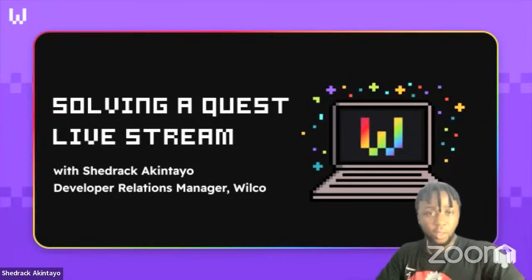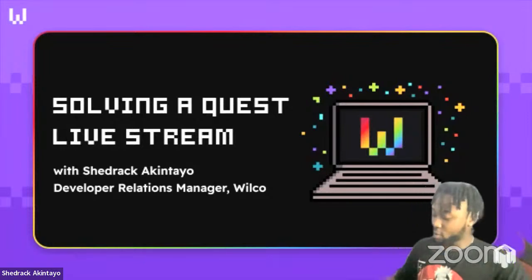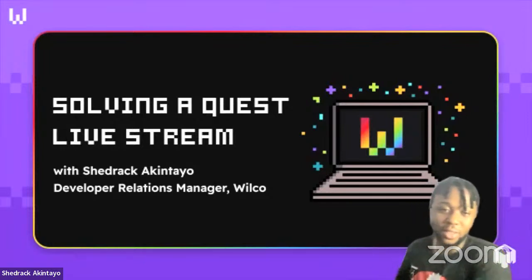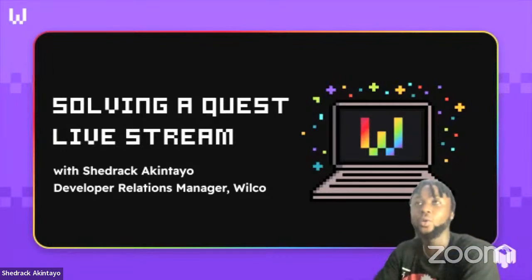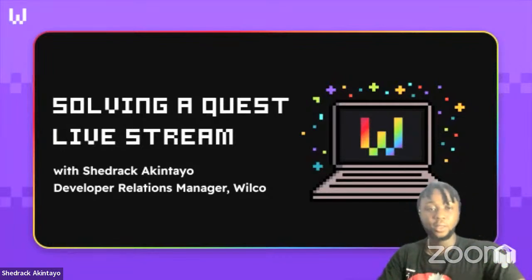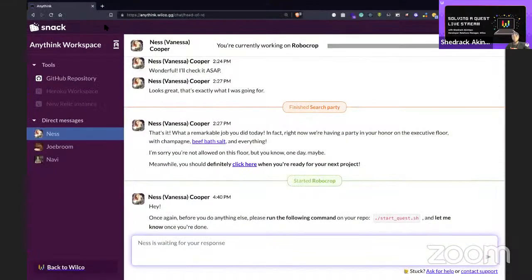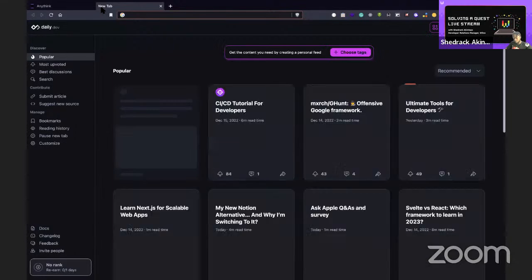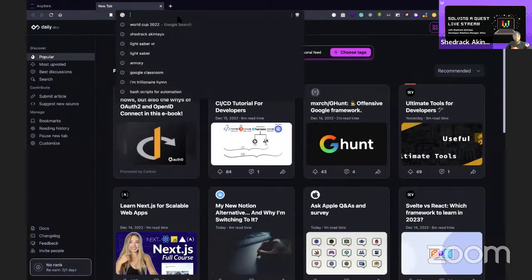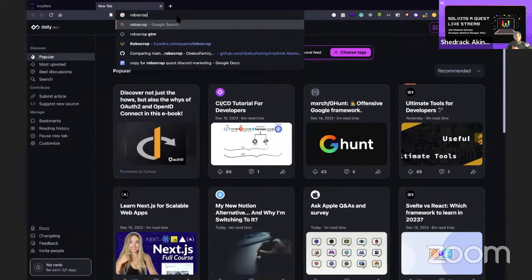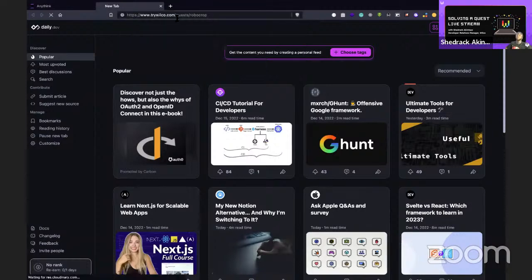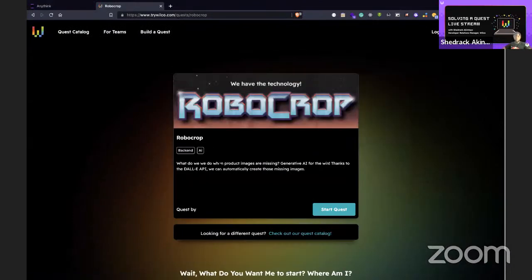So today's quest is going to be quite short. It's a very simple quest, and it's called the Robocrop Quest. Hold on, let me share my screen just so everybody can see it. So let's do Robocrop. Okay. So the quest we will be solving today is called the Robocop Quest.